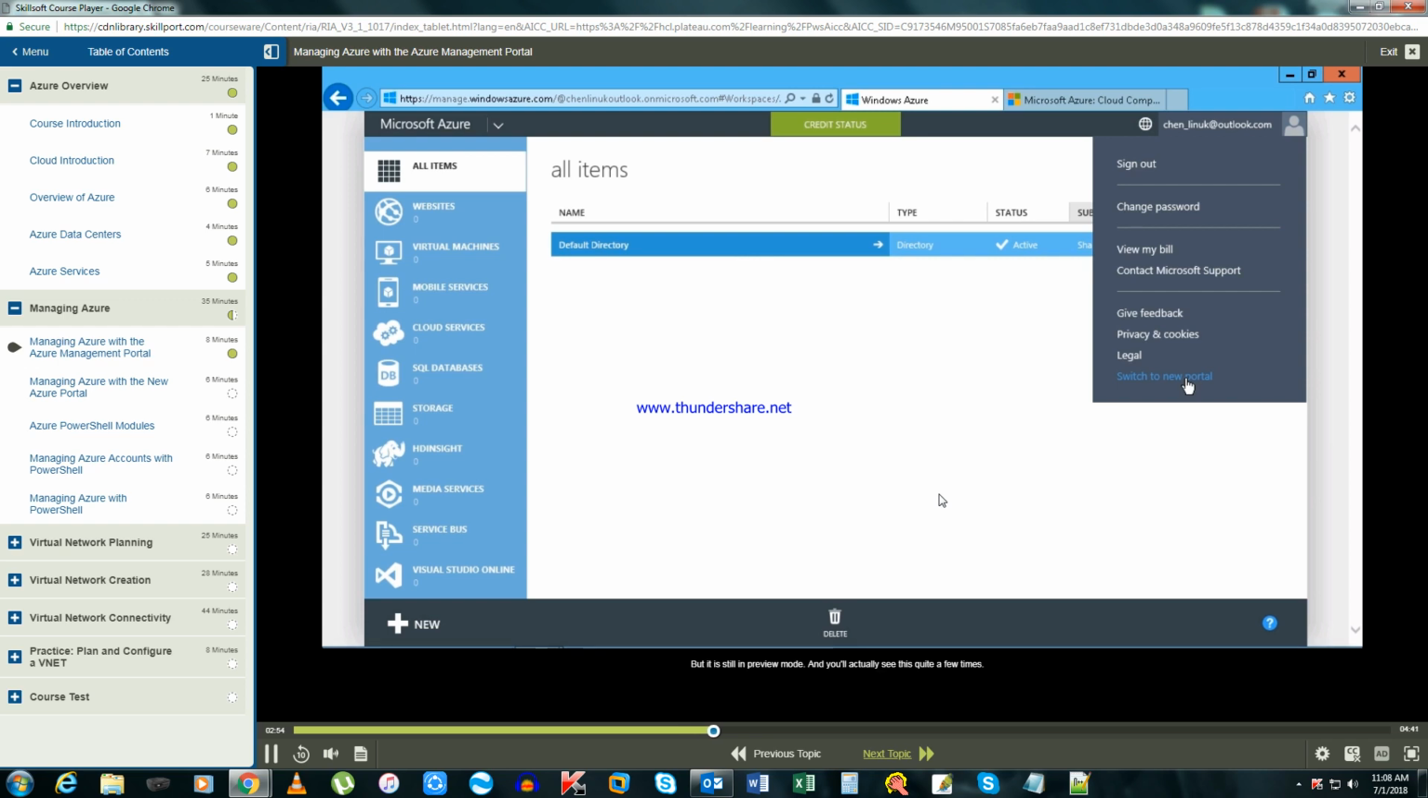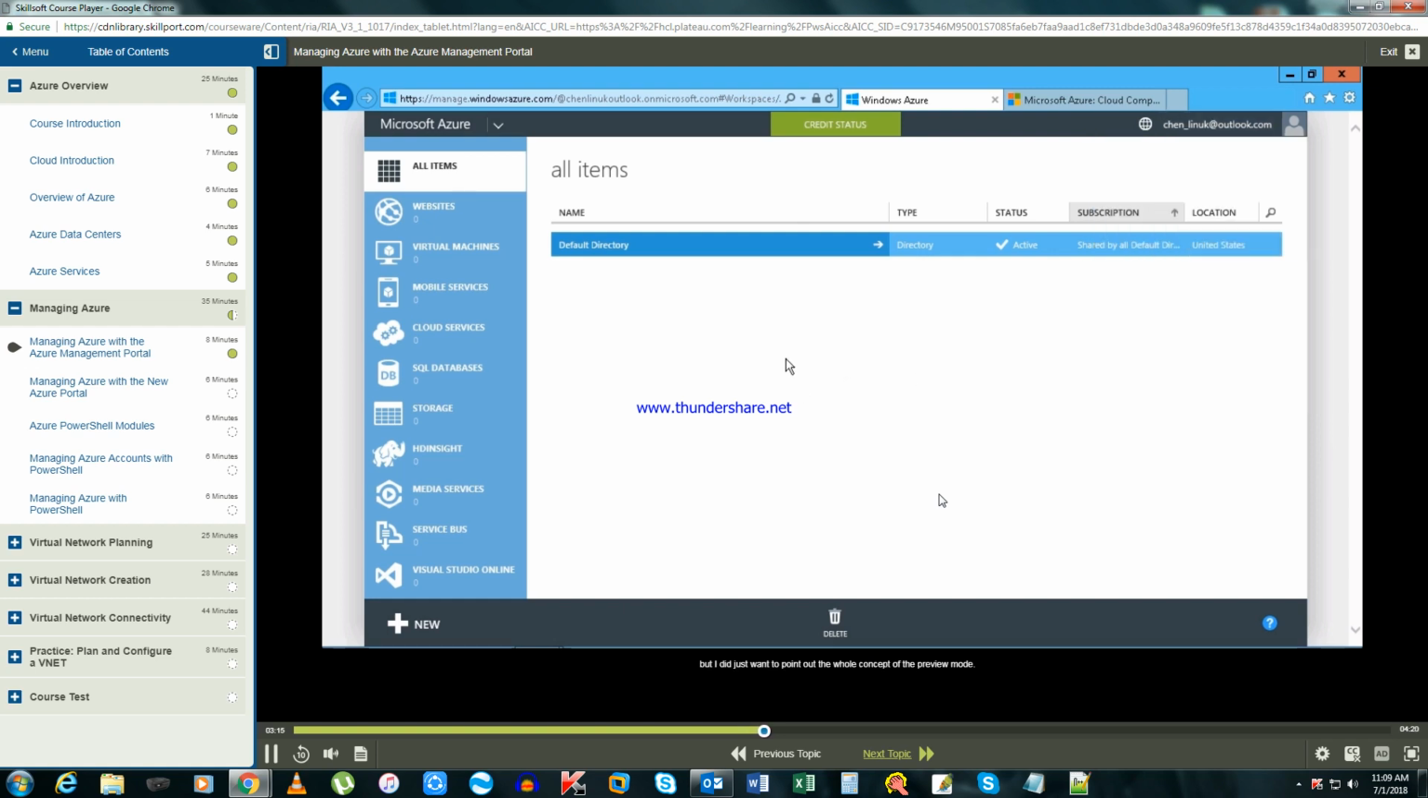And you'll actually see this quite a few times for certain features within Azure. You might see that a particular feature is still in preview mode, which means that it is functional, but maybe not all components of the feature have been released yet. So again, we'll see that in the next demonstration, but I did just want to point out the whole concept of the preview mode.